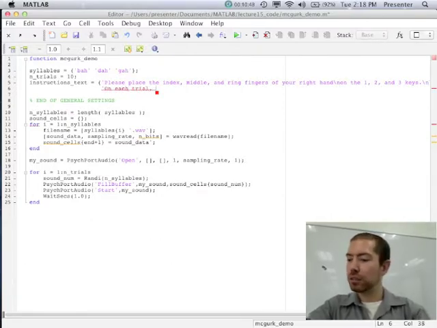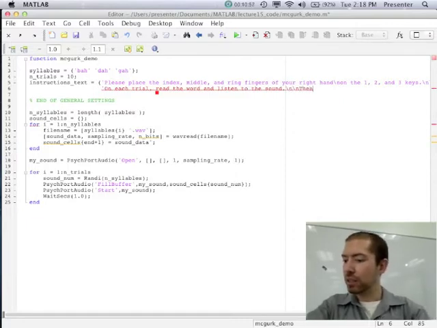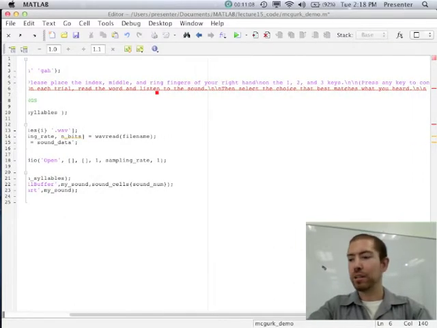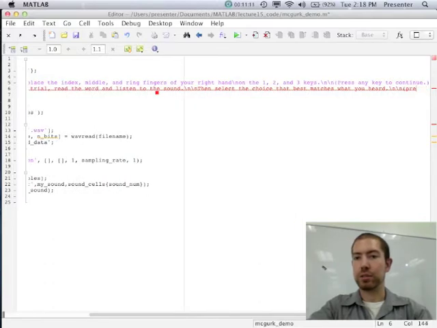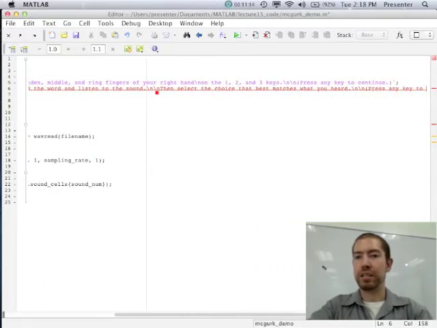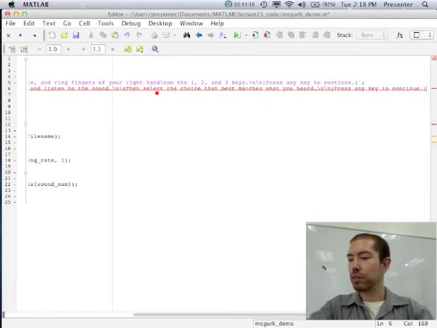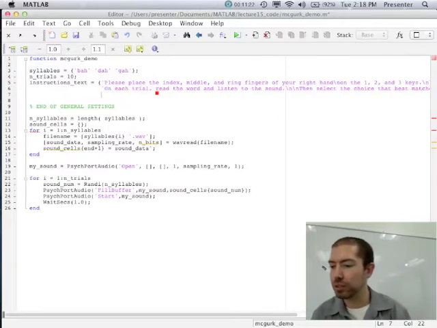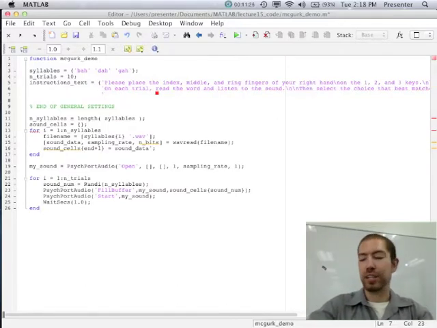On each trial, read the word and listen to the sound. A couple new lines. Then select the choice that best matches what you heard, and press any key to continue. This was obviously not the most exciting part of this, but have to do it. All right, so there's that, and the last page of instructions will just say press any key to begin task.